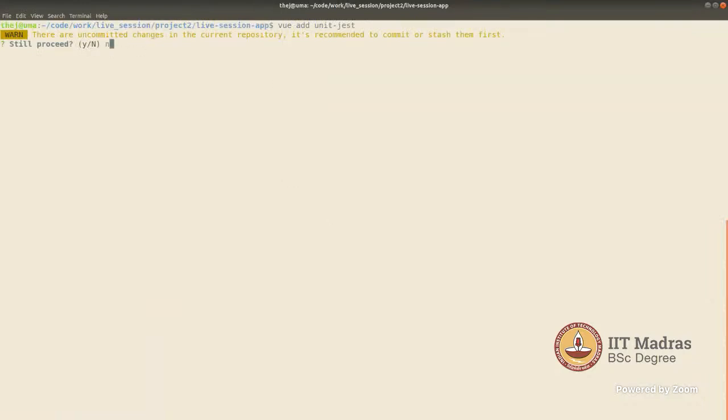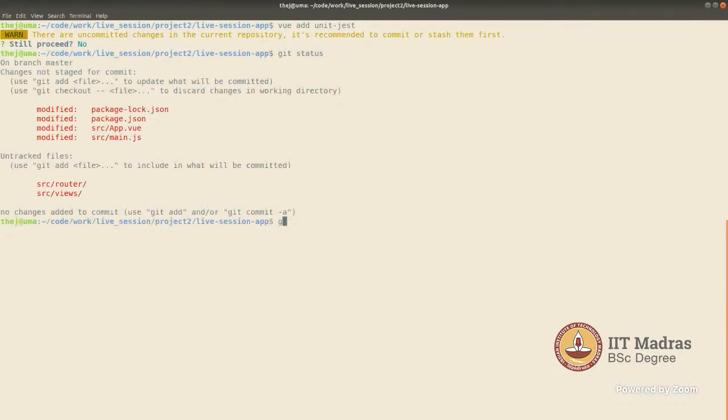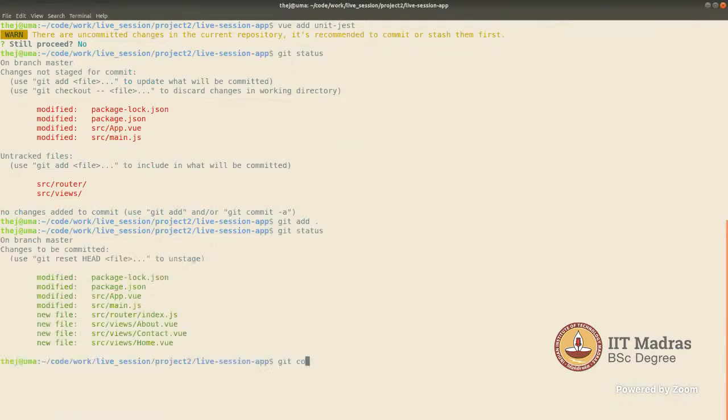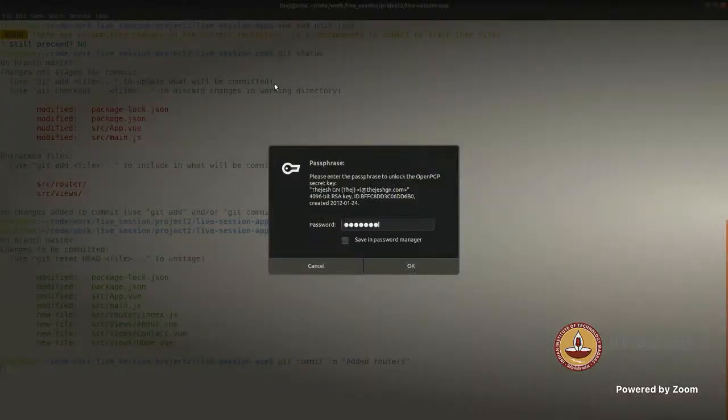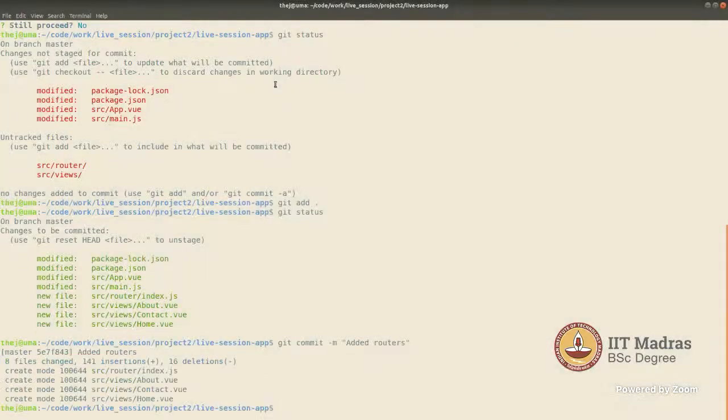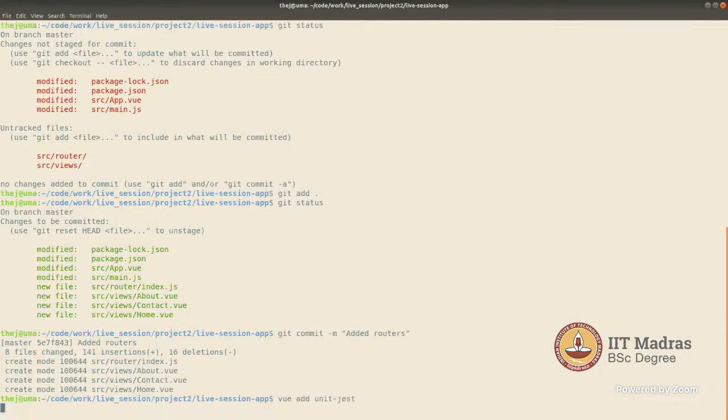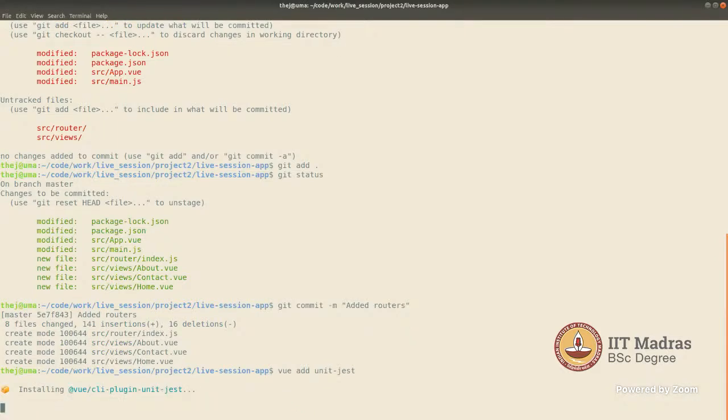Okay, I'll say no, and let me just commit it just so that we can go to the previous state if in case something happens. Project add, commit, edit, router. Now I'll add unit test. Maybe if it automatically makes any changes, and if we don't want that, I can go back to the previous commit.